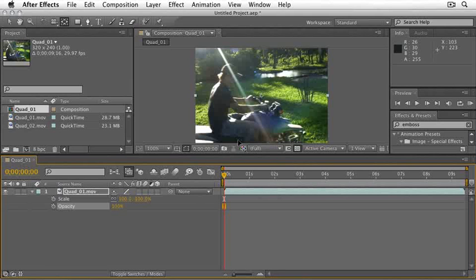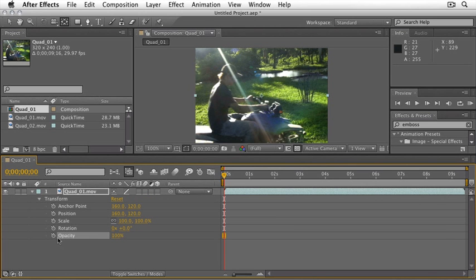So far, we have been seeing how the transform changes affect the layer. Now, I would like to show you how to make these changes happen over time. In other words, let's talk about keyframing. I'm going to go ahead and collapse this layer and expand it again. This is going to show me all of the transform properties.